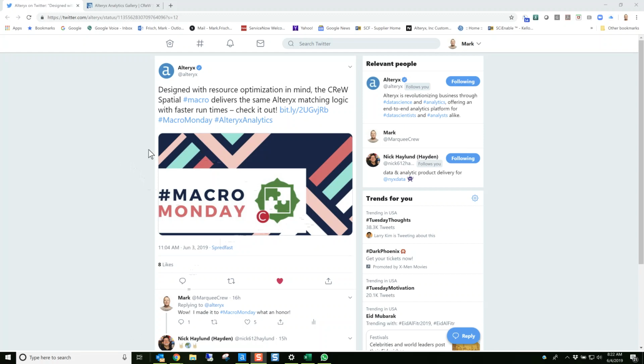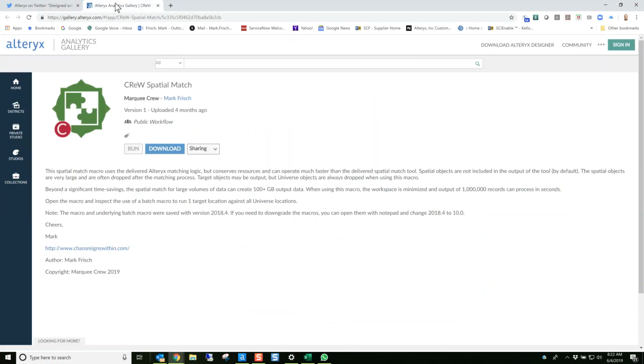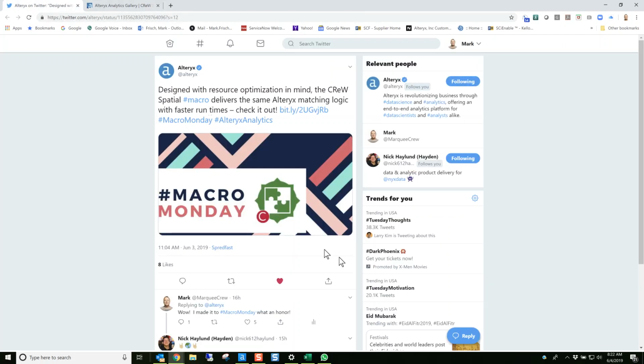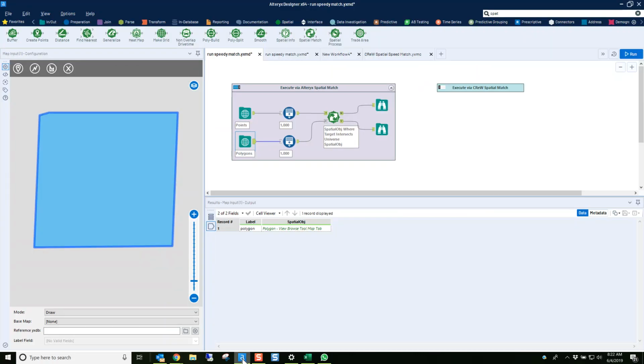I had an experience with spatial matching that I wanted to be able to improve upon, and as a result, on the Alteryx gallery, gallery.alteryx.com, you can find a CReW spatial match macro. You don't have to have any other CReW macros set up to be able to take advantage of this single macro. And so let's take a look inside of Alteryx and see what we're looking at.